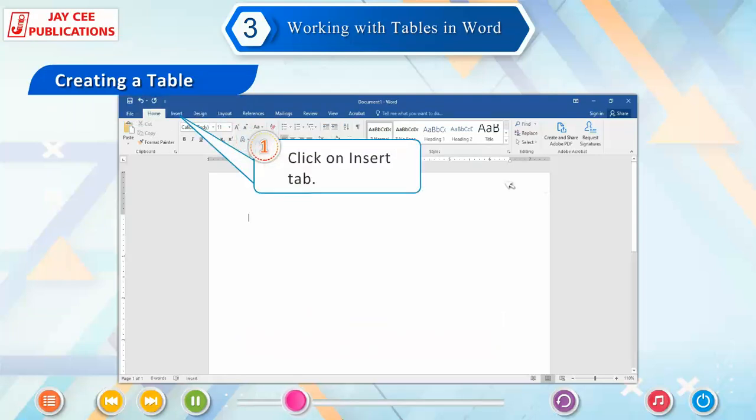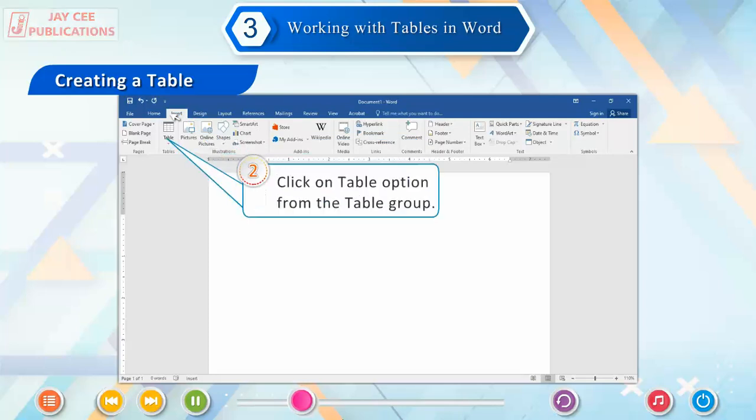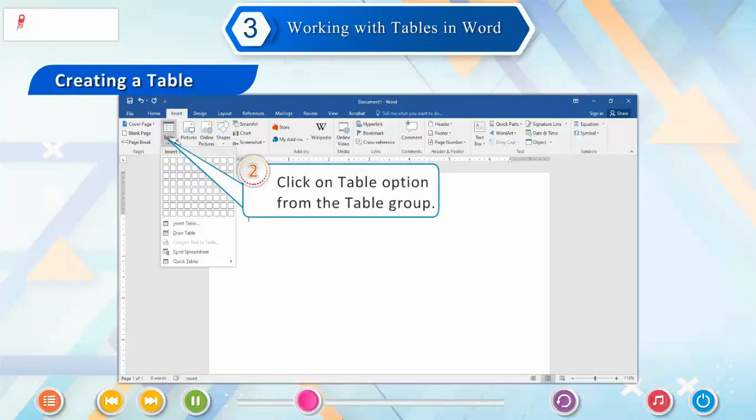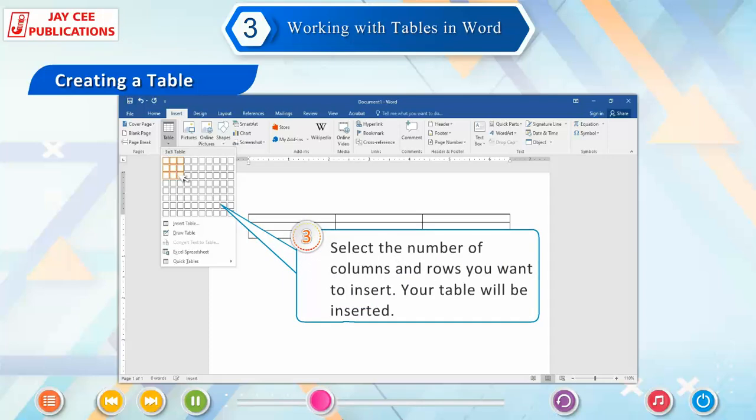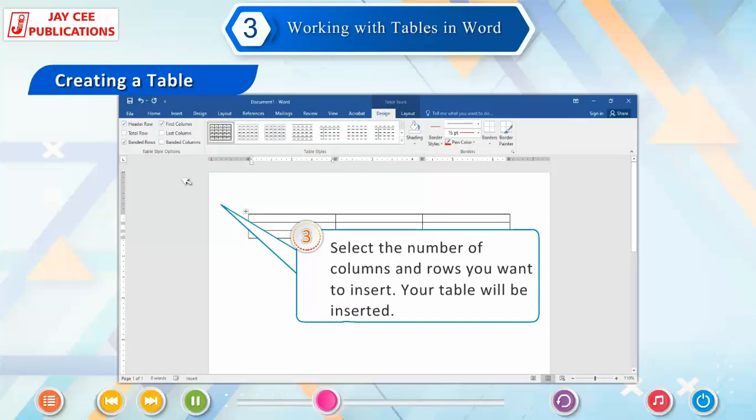1. Click on the Insert tab. 2. Click on the Table option from the Table group. 3. Select the number of columns and rows you want to insert. Your table will be inserted.